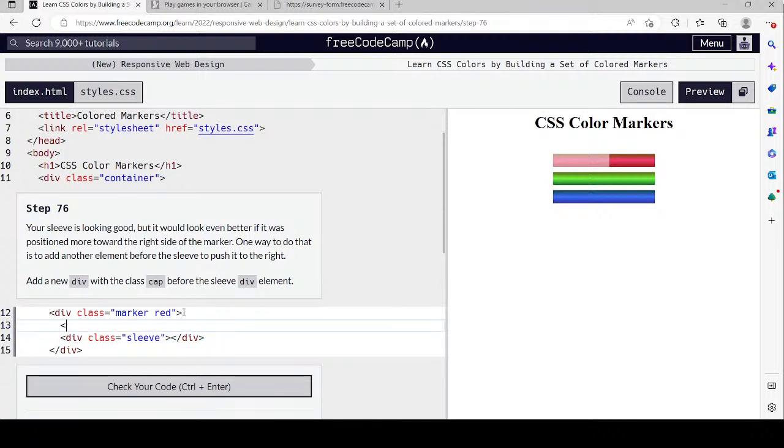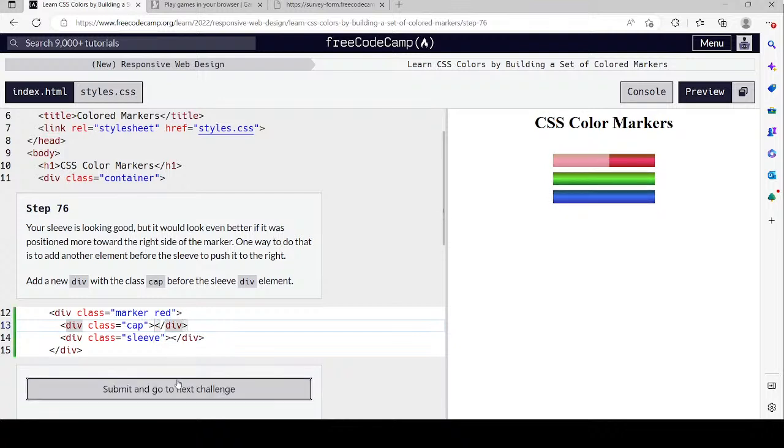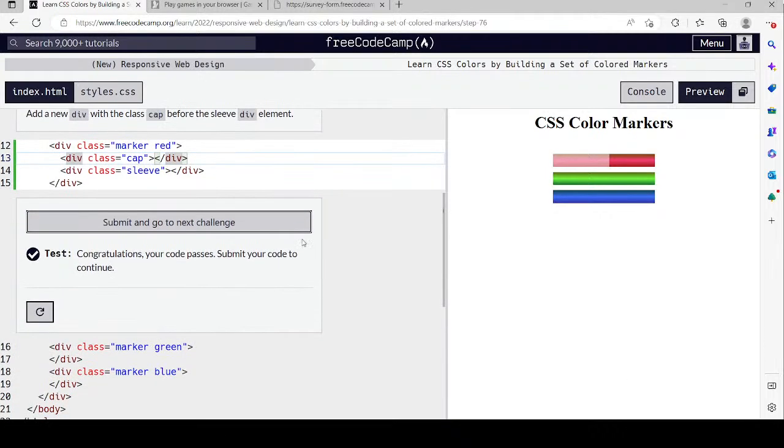So we're going to create another div and add the class that we didn't create yet. So div class, and this is going to be the cap class. That should be what it wanted us to do. So the code passes.